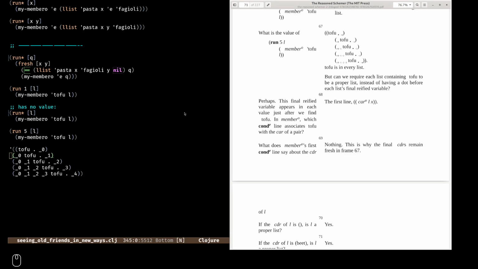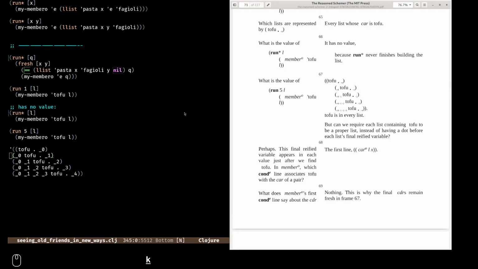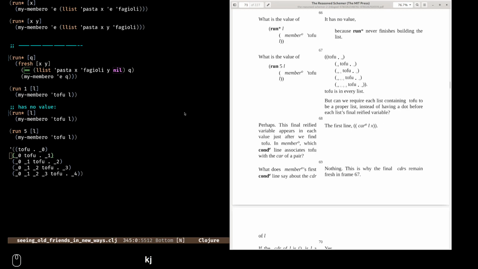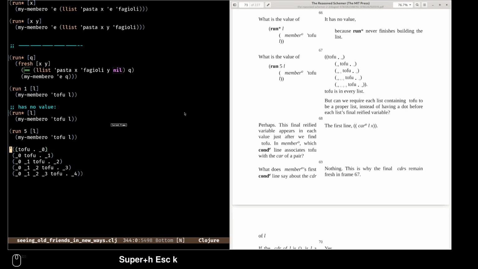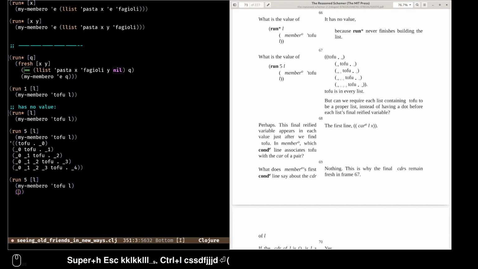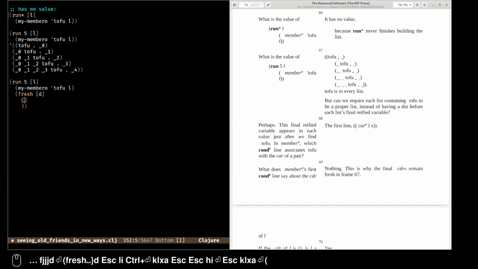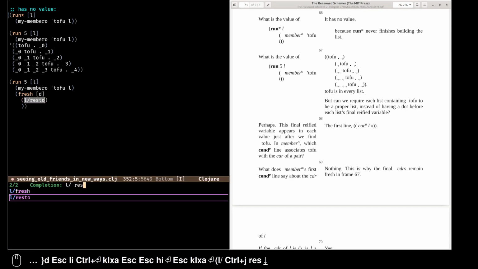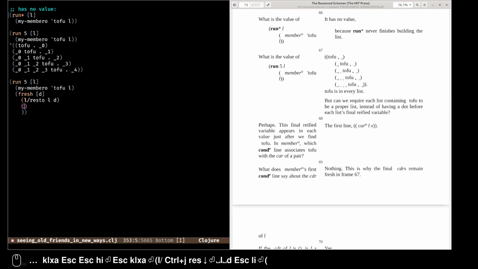Tofu is in every list, but can we require each list containing tofu to be a proper list, instead of having a dot before each list's final reified variable? Can we require this to be a proper list? Let me think. I can constrain the list further to say that it is a proper list. So I can say that there exists a D and then that resto of L is D and that D is nil, like this. Oh, this never ends.